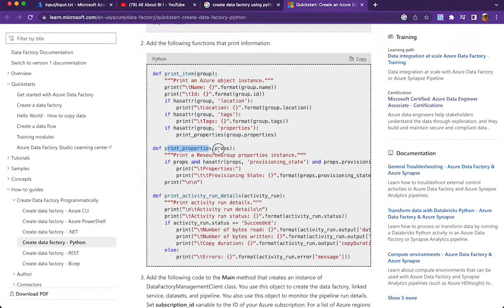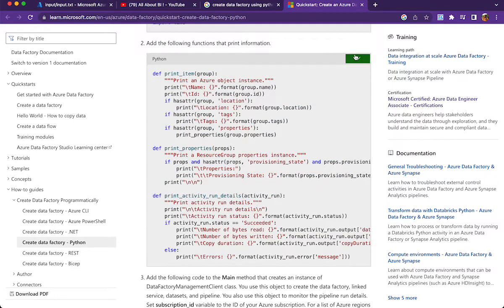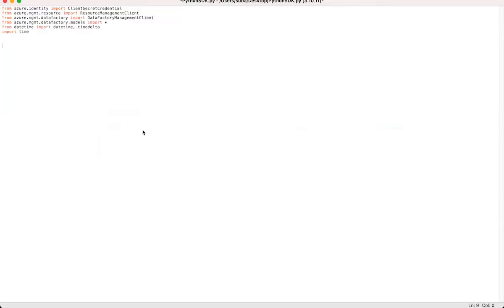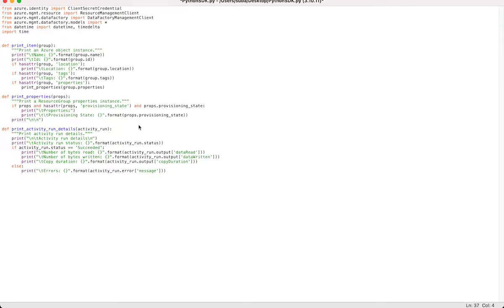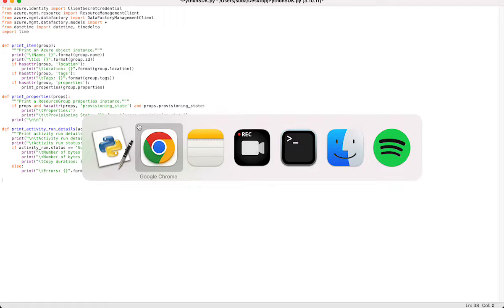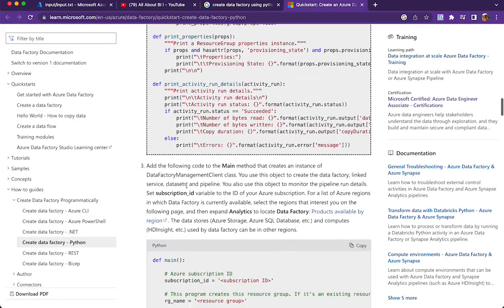Basically these are all support functions, we can say. For printing the properties of a component, printing the item related to which location we have created a data factory in. So regarding getting some metadata about the components that we create, we have to use these functions. So that's why I'm copying it and then pasting it in the Python file.